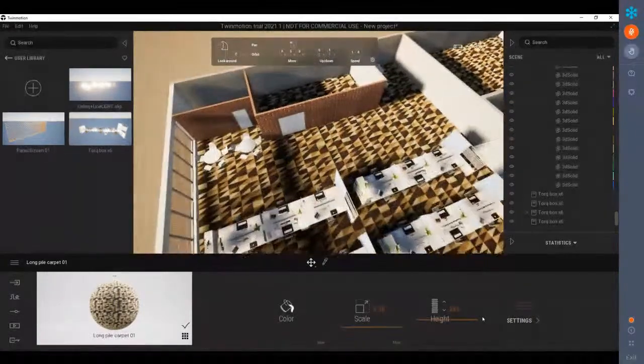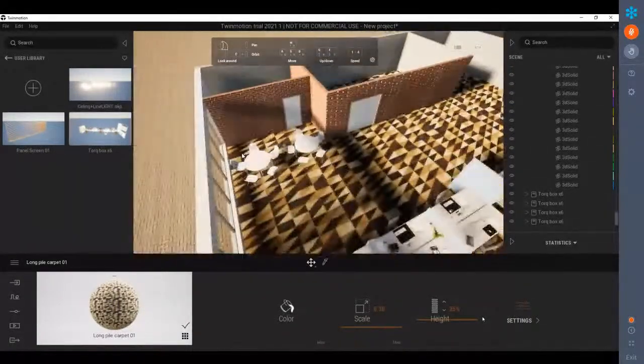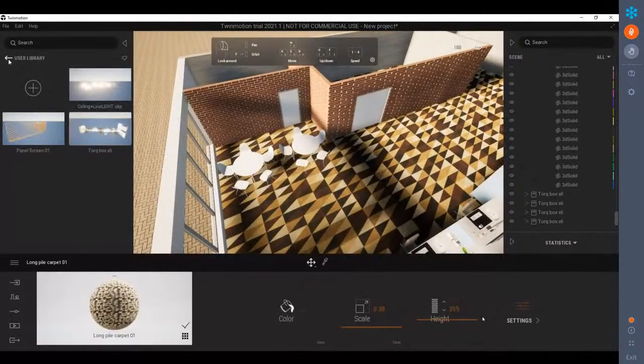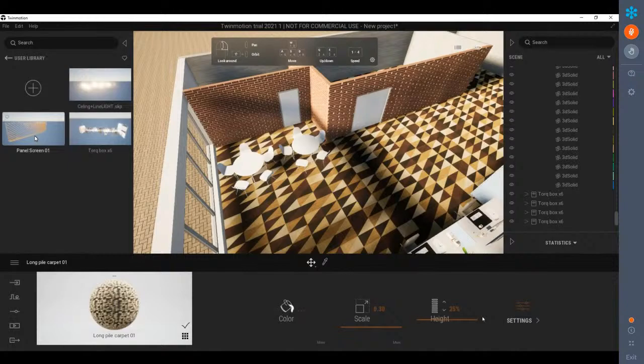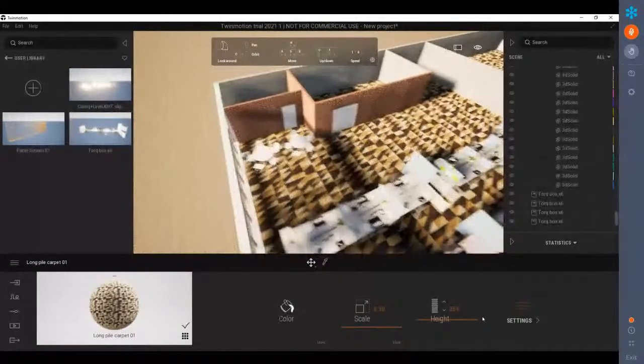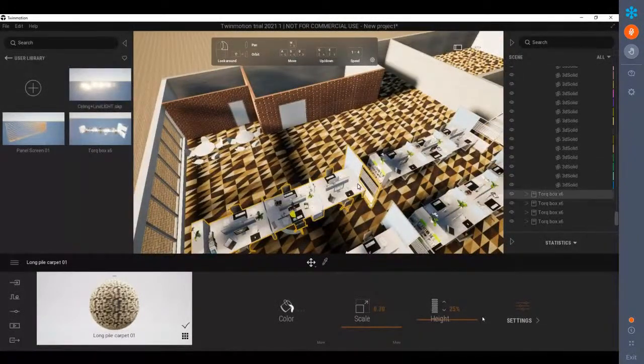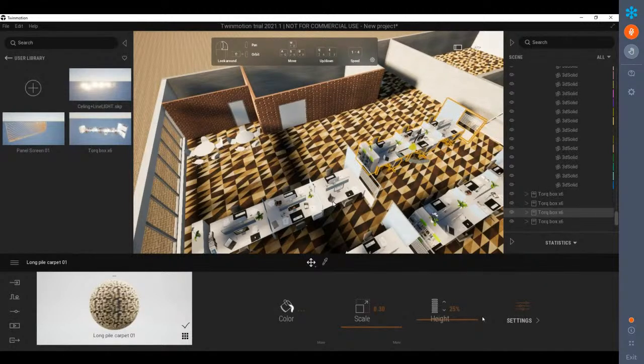Maybe let me see. Oh, I forgot something. There's a panel that I wanted to put as well. So maybe I'll just shift these two a bit. Make sure I have some space for the panel.